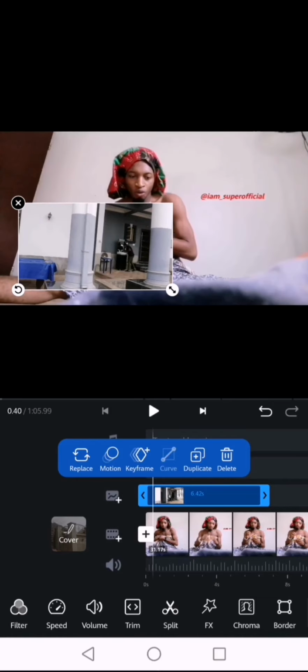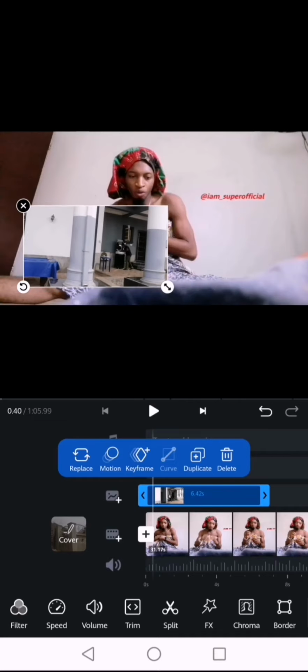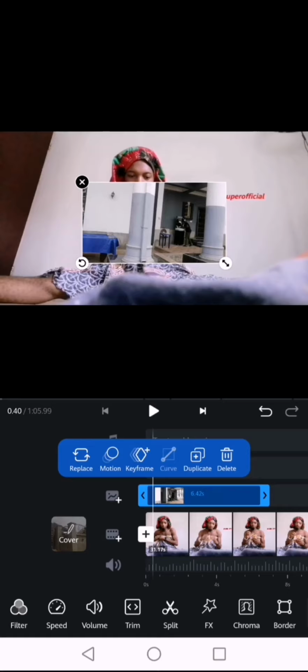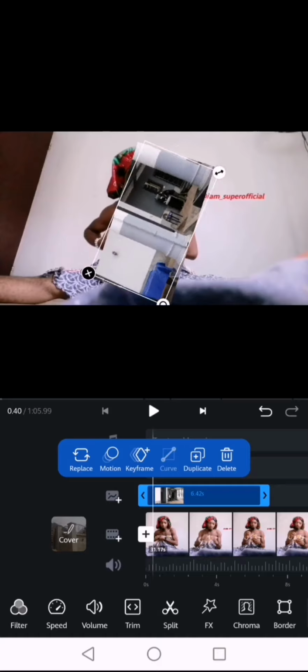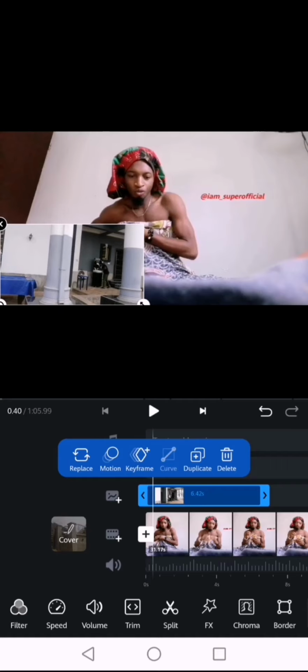Now these two double pointed arrows, once you hold it, you can expand the video. You can just hold the video and move it around and control it. This bent arrow, you use it to turn the thing around, so you can actually use it to rotate it however you want. Of course, this X is for you to just delete that particular clip, so you can decide to position it.